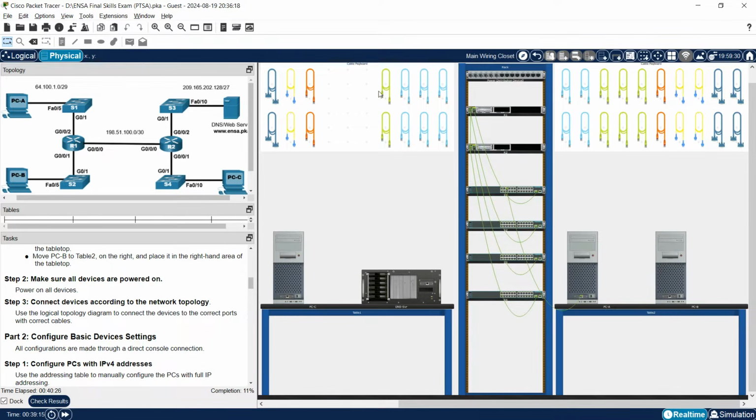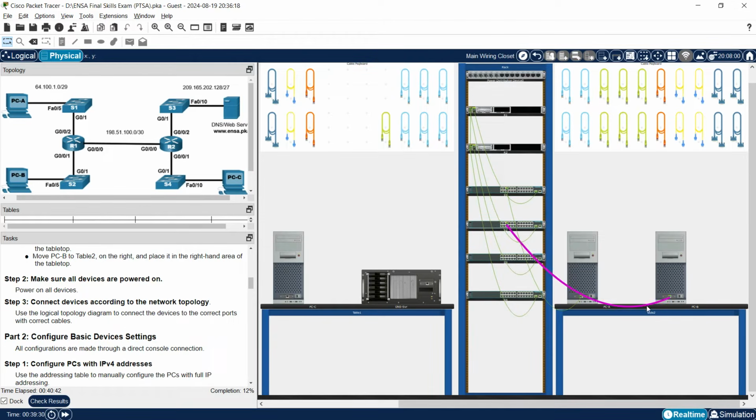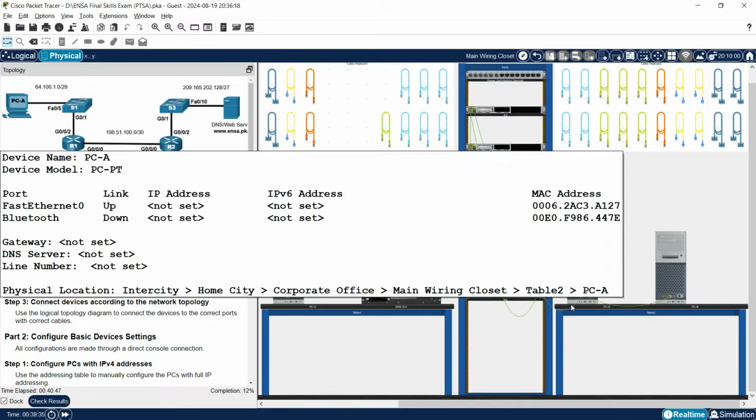Okay. Again, copper straight through from S2 to PC-B. Here is S2, port number 5, PC-B. Okay, we can verify it. Perfect.